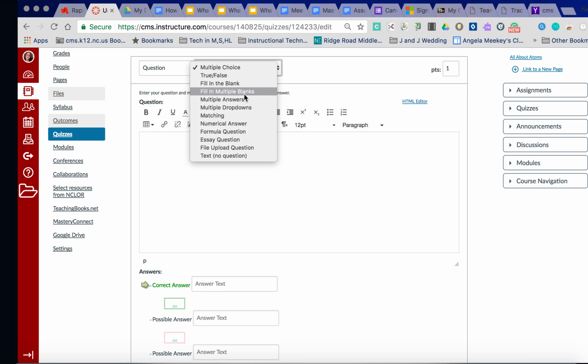Fill in multiple blanks gives you more than one blank to fill in their question. Multiple answers, you can have them order things, greatest to least, most important to least important, things like that. Multiple drop downs, it's like fill in the blank, but it gives them a menu of choices to choose from. I use this a lot here lately. Matching, numerical answer, formula question that allows you to create a math formula and it will change the numbers for you. That way each student doesn't get the exact same question in math class.